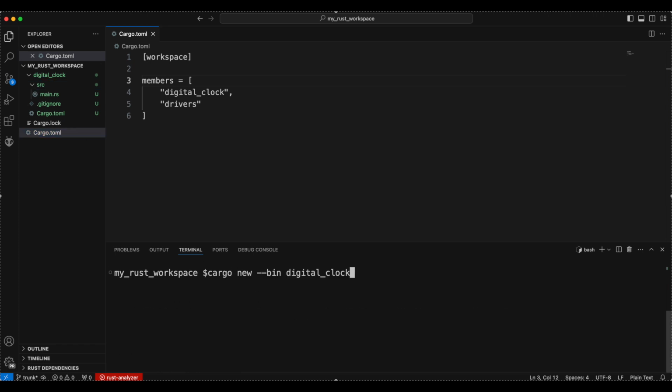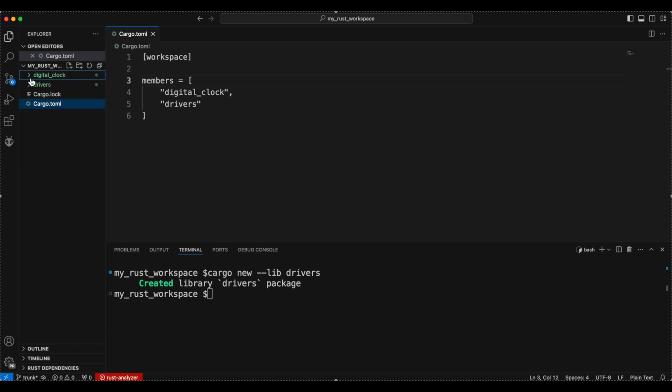If you see here, I just used cargo new for the binary, and for the library I'm going to use cargo new for the library crate, drivers. You create the library crate to hold common code which can be used across different projects. The binary crate, however, is the one that builds the executable that you can load onto the target and run.